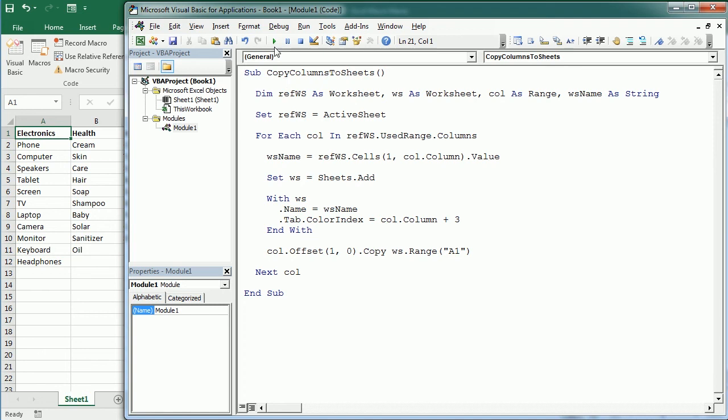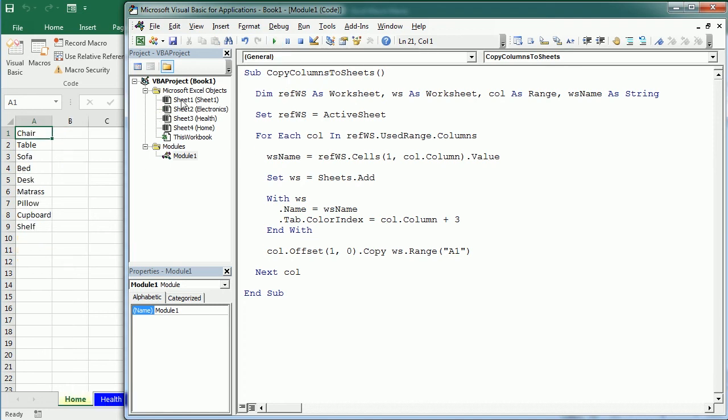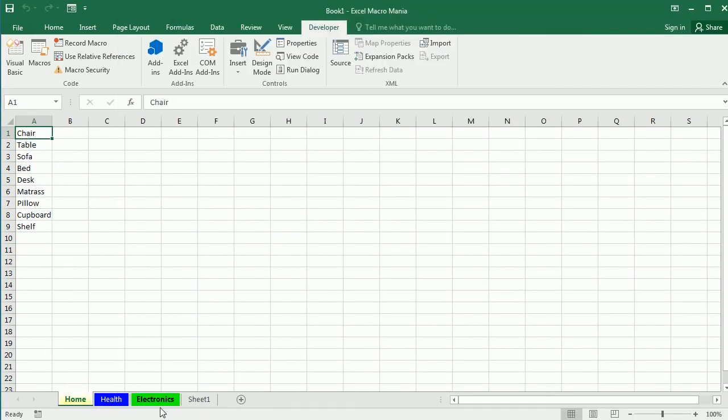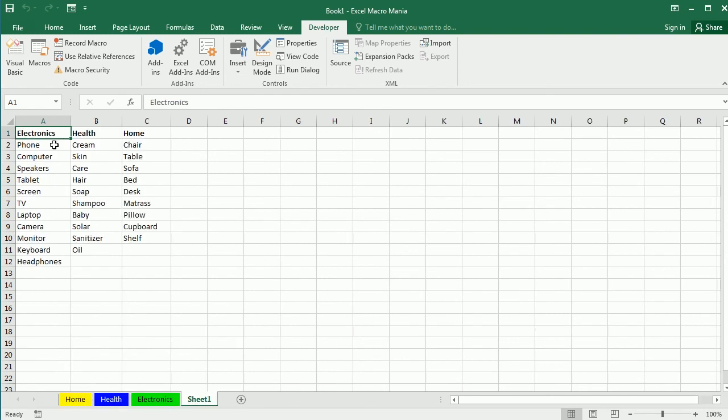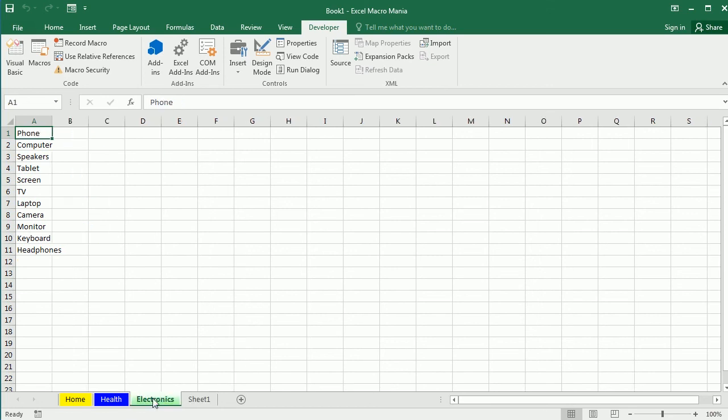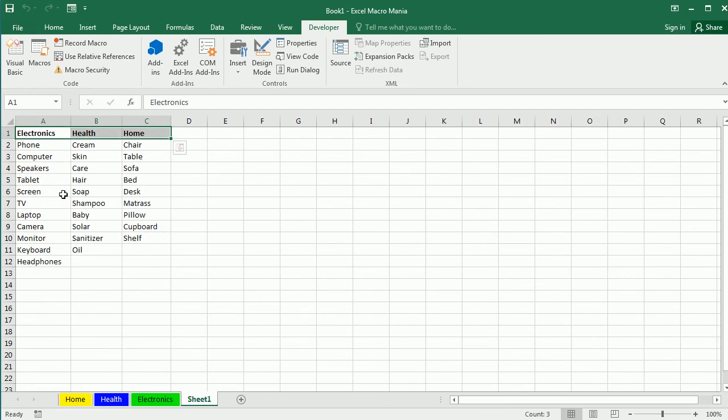So let's run the macro and see how that works. And as you see, we have created three new worksheets with the three names of the headers for each column. And each worksheet has the contents from that column: electronics, health, and home. And that's how we copy columns to separate sheets in Excel using VBA macros.